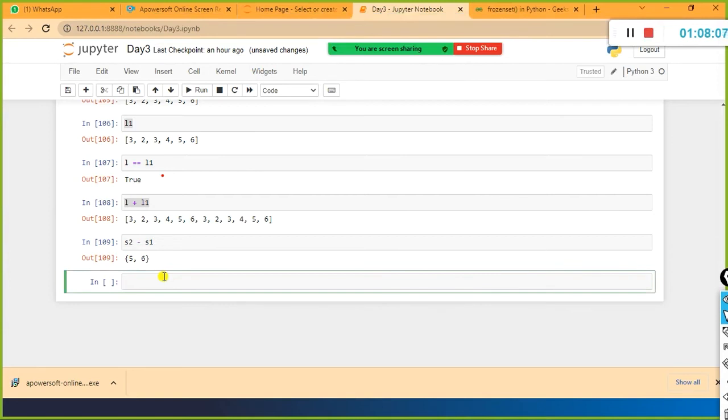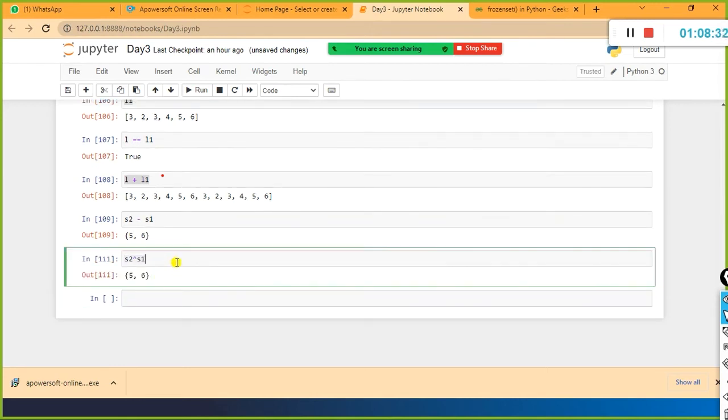How many of you remember Venn diagram? So the A union B, A intersection B, all those things you can do here. And also you can find out the symmetric difference. What do you mean by symmetric difference? There is a method called symmetric difference. For that we use something called the caret sign. So for example, S2 and S1, symmetric difference. If you want to find out the symmetric difference, 5 comma 6.